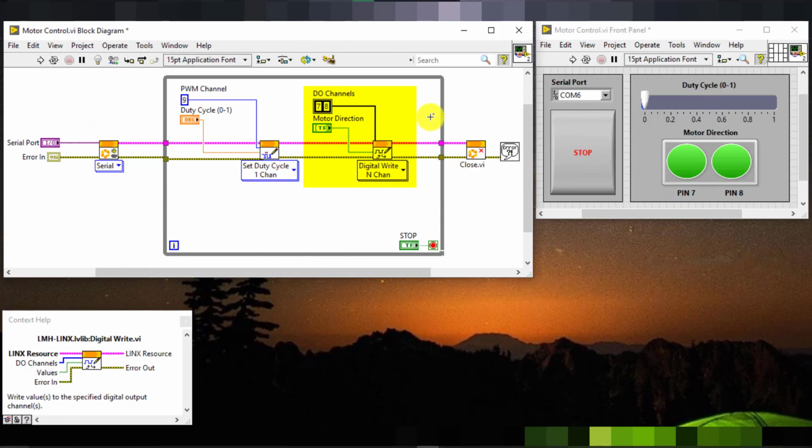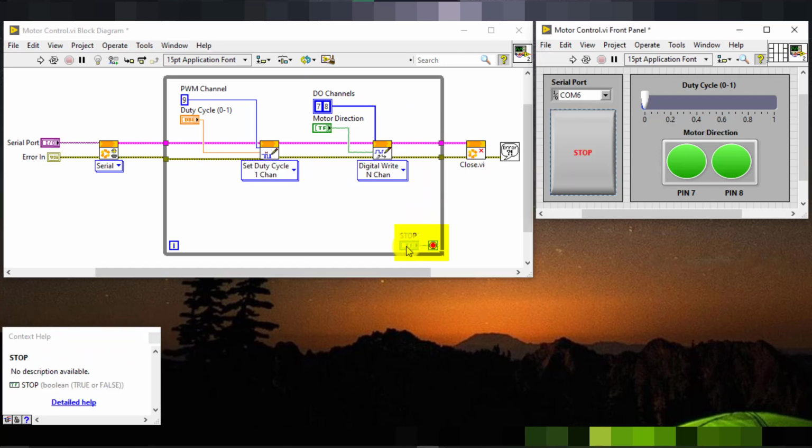You can of course do some clever logic here to drive the motor direction automatically, instead of doing it click by click. However, for the sake of this video, I will leave it as a manual control. Next, we wire the stop control button to the loop condition. Make sure you do this, otherwise LabVIEW won't be happy with you.